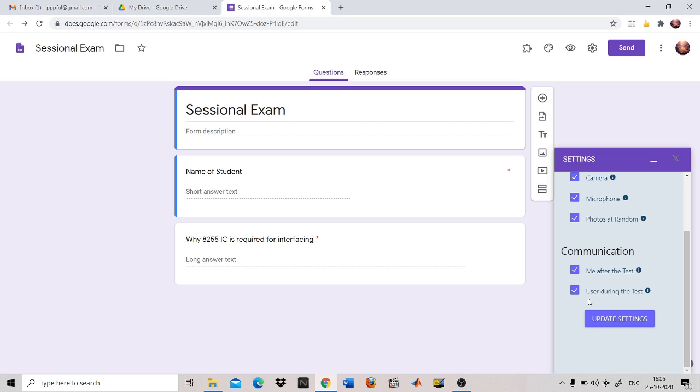Fine. Now similarly, there is one option, that is user during the test. It means that if you commit any violation, you will immediately get informed. So these are the two important settings. If you wish, you can click on both, or you can click on only one option, that is me after the test. When I click on me after the test, only I will be informed. The user or the student or test taker will not be informed about the number of violations.